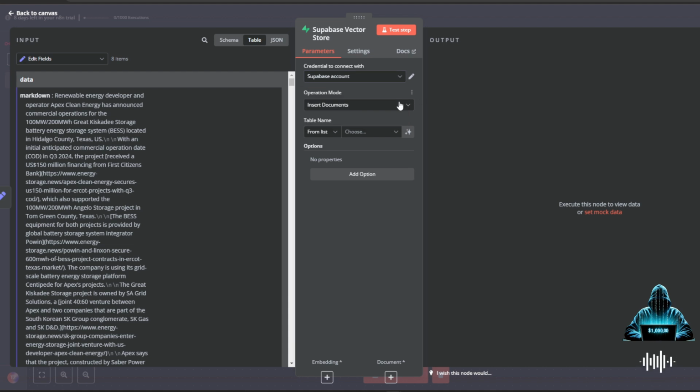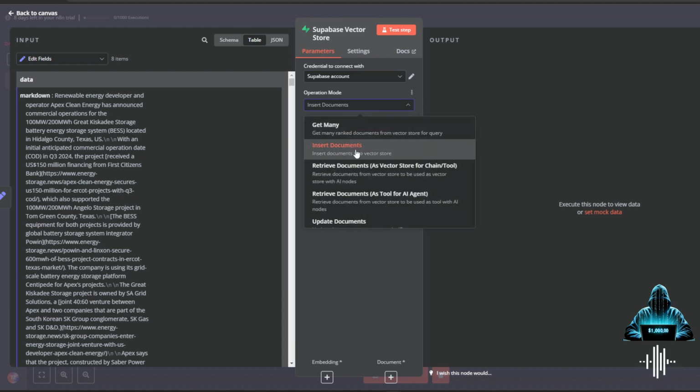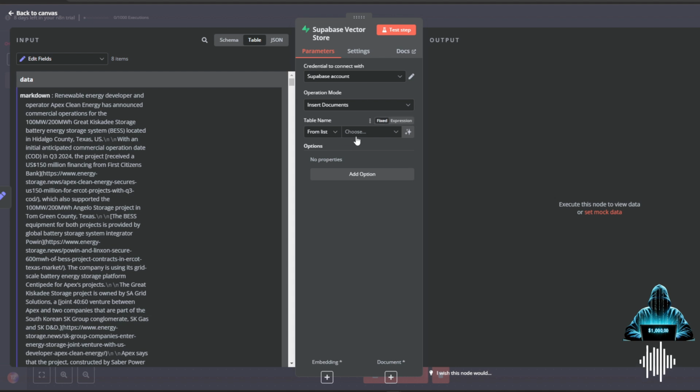So we will want to insert documents and from list.